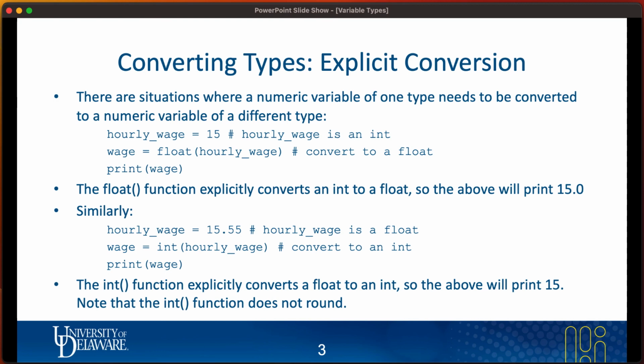Similarly, you can convert a float to an int. Now this is a little different. If you convert an int to a float, you don't really lose anything because it just would go from 15 to 15.0. But in this situation, because an integer cannot actually contain a decimal value, you're going to lose some information.